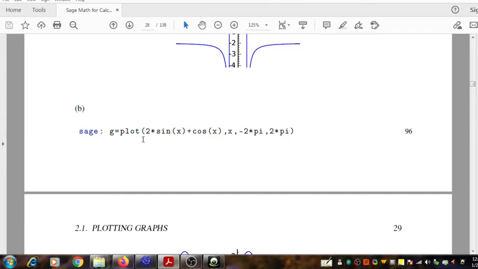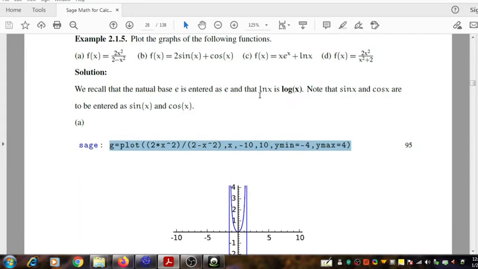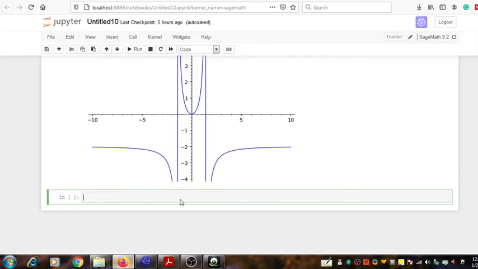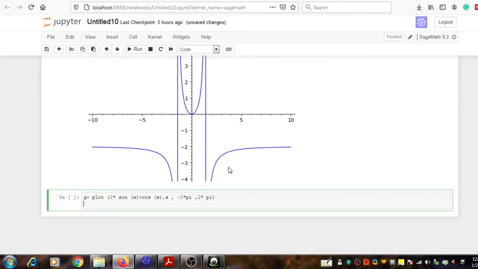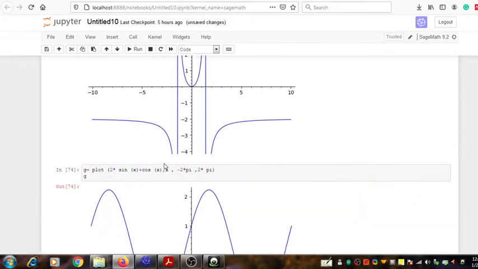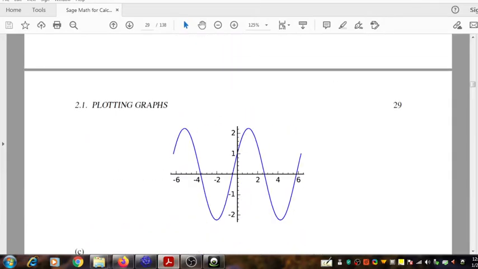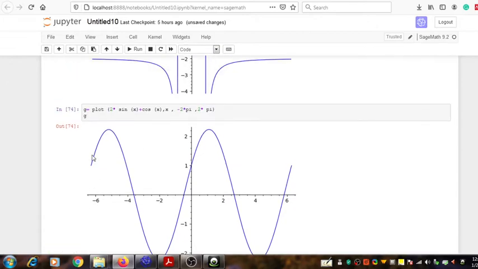Next, to plot the second function, 2 sin x plus cos x, the command written is g equal to plot in brackets 2 sin x plus cos x, and x from -2 pi to +2 pi is the range used. Okay, copied. G, and that curve is obtained here. This is the curve, and it ranges as x value ranges from -2 pi to +2 pi. You can see that curve.